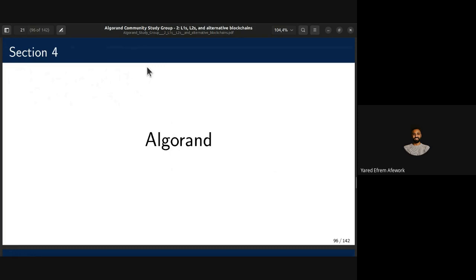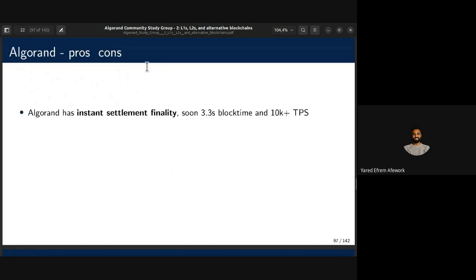And then we come to section 4, Algorand. Let's talk about what the pros and cons of Algorand are, because we're talking about L2s. We have to understand why even care about L2s for Algorand, because we do have really nice properties. We have instant finality, and we have, I wrote soon here, but maybe by the time some people watch this video, it's going to reach 3.3 already, and 10K TPS.